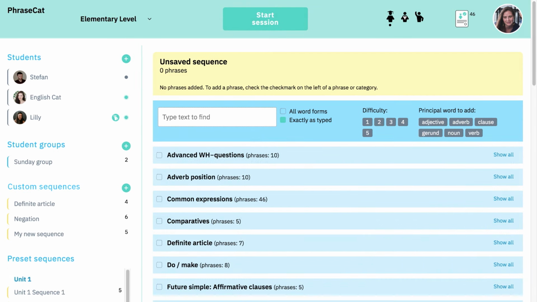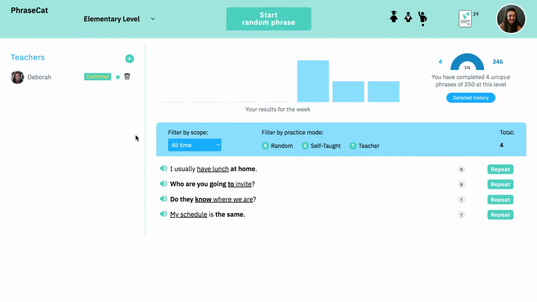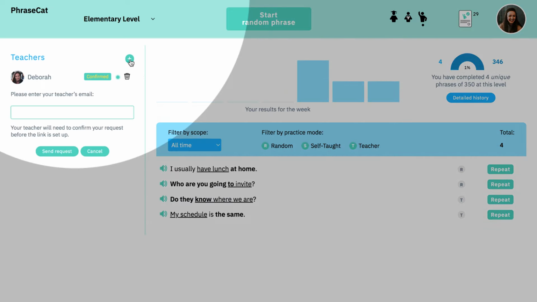In addition to using the Phrase Browser, teachers can manage students and organize them into groups. To become your student, a person needs to send you a request from the Teachers section, which is available in the Student view.